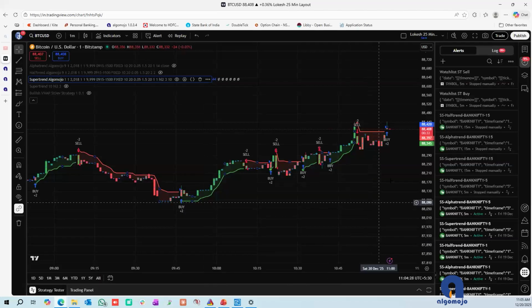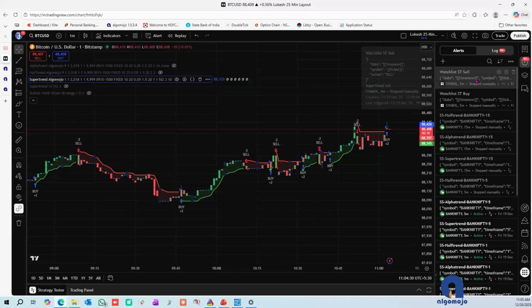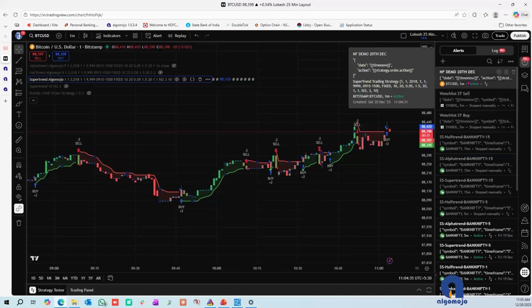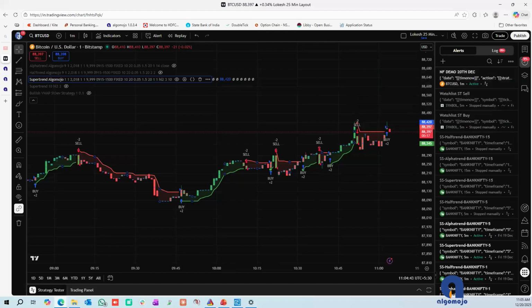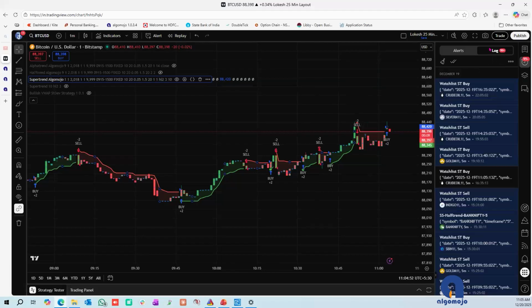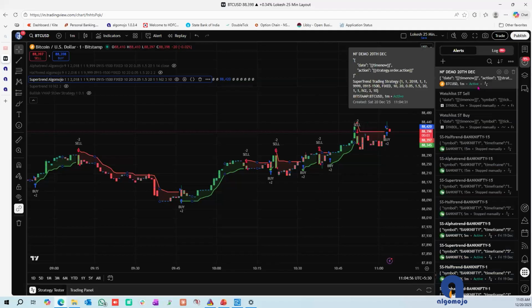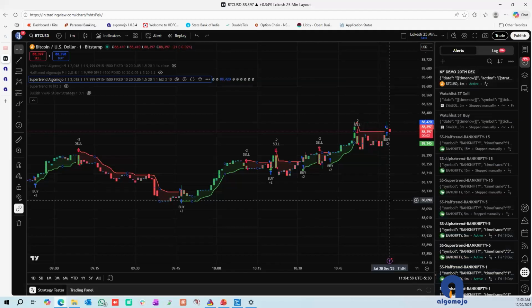The alert will get created and it will be visible for you. As you can see, it is visible. So whenever there's a buy signal or sell signal coming in, it will be transmitted to Algomojo, and we will in turn send it to your broker for execution. So these are the only steps that are involved.